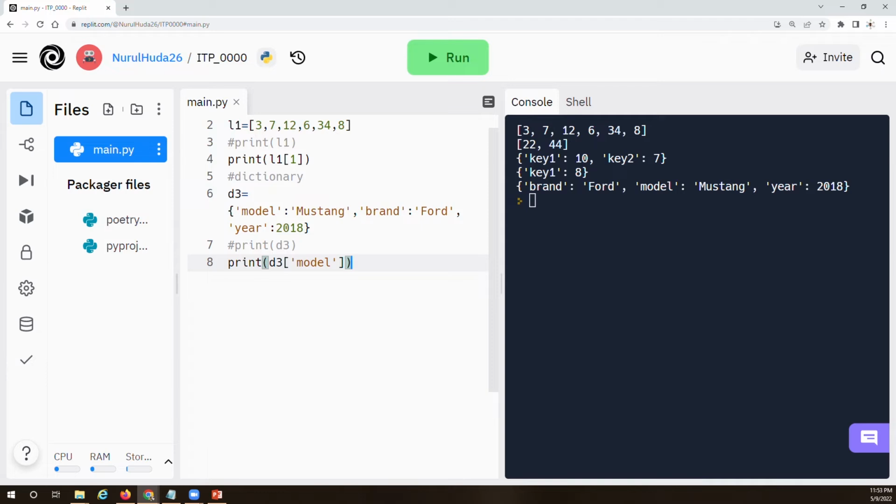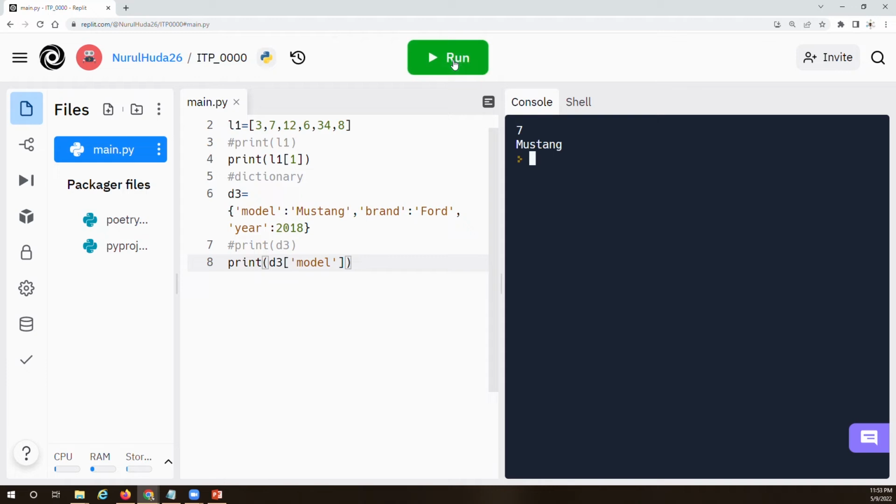Now, if I print model, it doesn't matter where it is, it will find that model from the dictionary and print its value. So if I run, you see that I printed index 1, second item. So I printed 7. I printed the model, which is similar to index, but it's not really index, it's called key, and it can be anywhere.